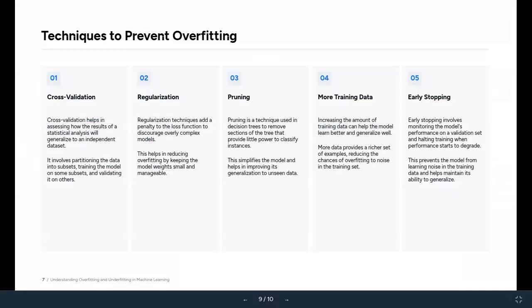Now, how to fix overfitting? Regularization adds penalties to the model to reduce complexity. And more training data, or a larger dataset, helps the model learn general patterns.